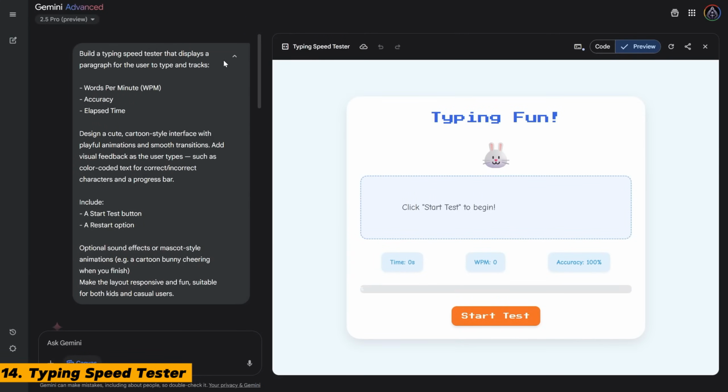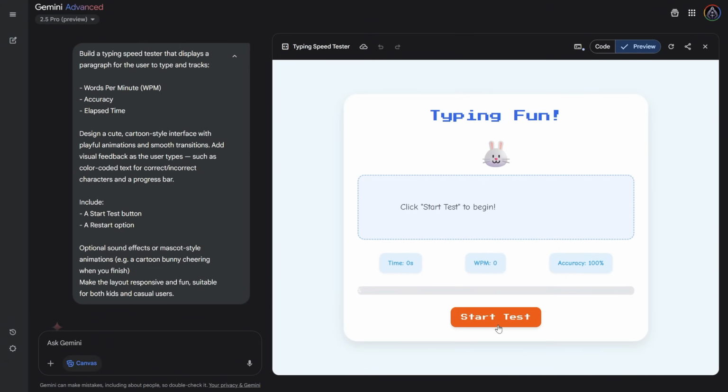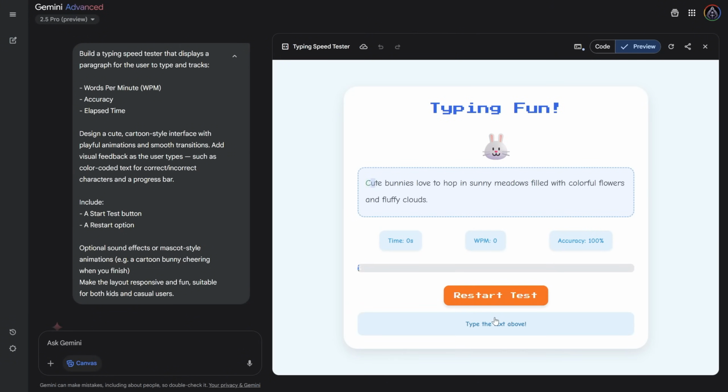Here's another fun project, a typing speed tester that lets you type and measures your speed and accuracy. I wanted something cute. Let's test it. I can type, and when I make a mistake, it shows up in red. It's a pretty interesting little application.